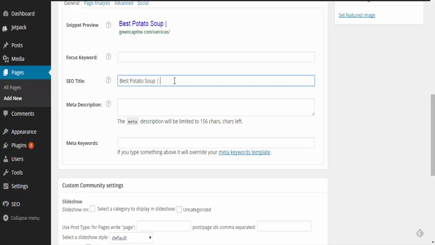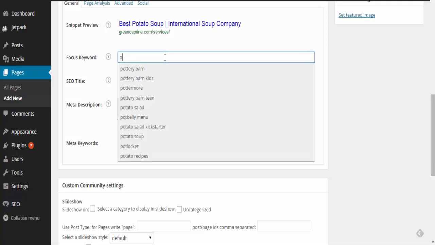So brevity is important. Now with meta titles in WordPress SEO and just in general, best standard practice is to type in your keyword or phrase. We'll use potato soup, a divider, and then your company name, International Soup Company, for the sake of this tutorial. Just throw it in your focus keyword. That makes it the primary keyword for this page.